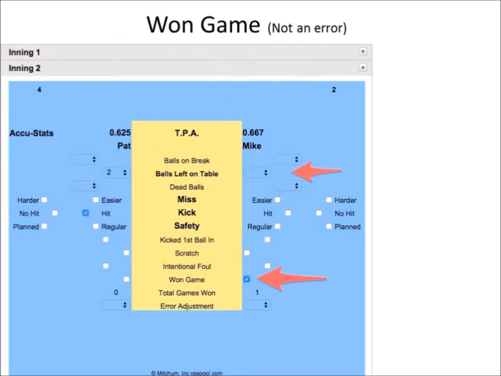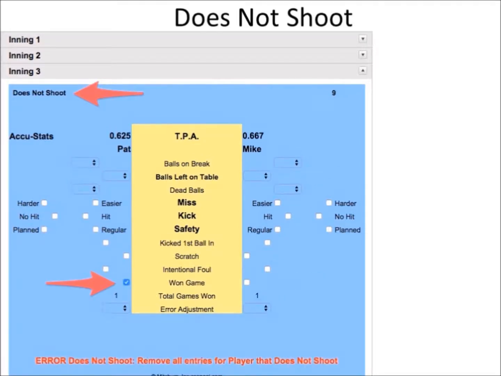Now this is not an example of an error, but it's setting up one of the errors for does not shoot. If you notice, player 2 had no balls left on the table and they won the game. So obviously this is not an error.